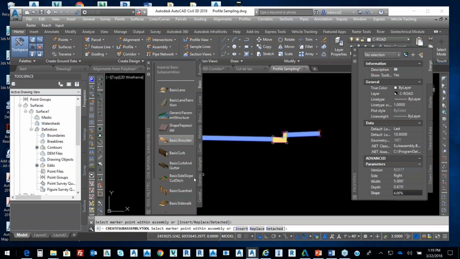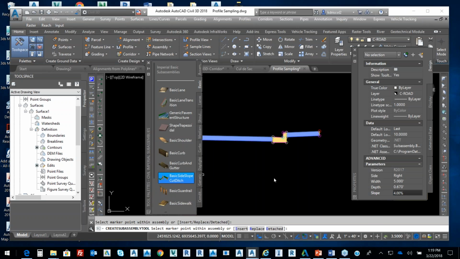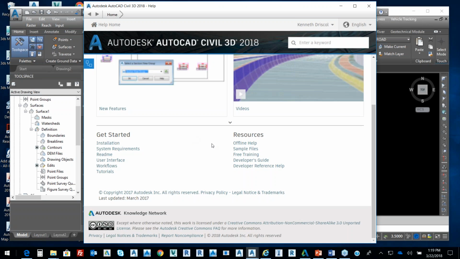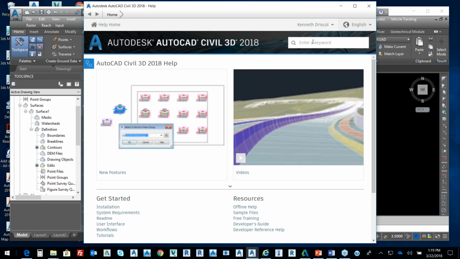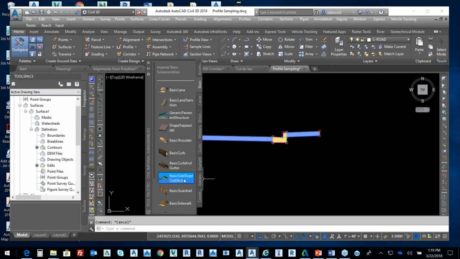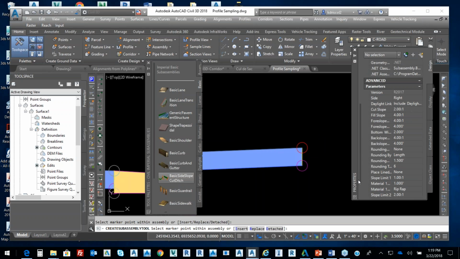There's my shoulder. And then for all intents and purposes, this basic side slope cut and ditch puts in a daylight for cut and fill. If I went to help, just to show you really quickly, it's going to show me parameters in terms of those features, and I can put in a specific keyword for that daylight assembly. So I'm going to pick basic side slope ditch, and then I'm just going to accept all these parameters: cut slope, fill slope, foreslope, and bottom width. So I'll just pick it.